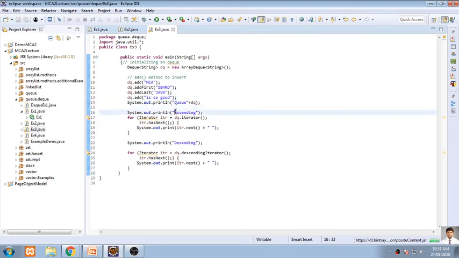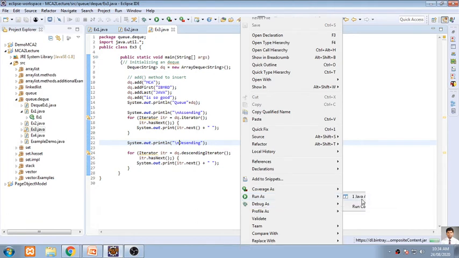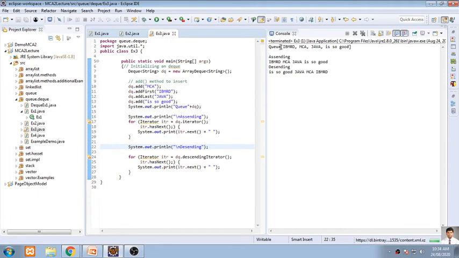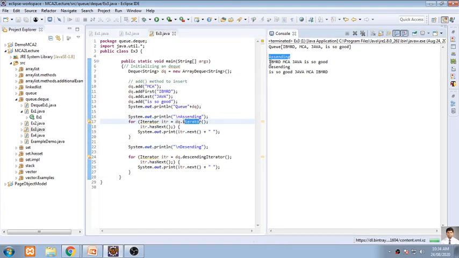So we'll get a queue here. When you go for directory reading using simple System.out.println, we'll get everything in square brackets. So we are getting IBMRD, MCA, then Java is a good. So we have displayed it in this way. If you want to display in ascending order, use the iterator. So it is showing it in ascending order. So IBMRD.